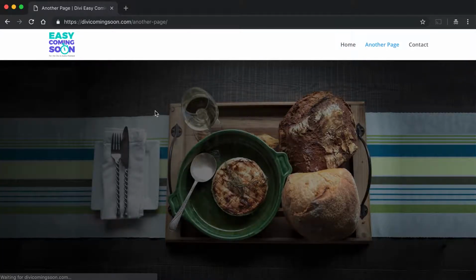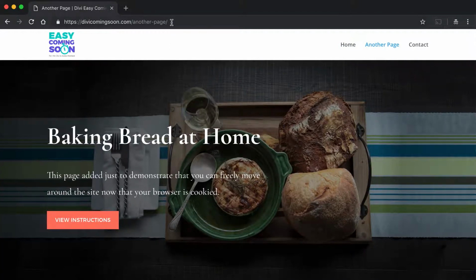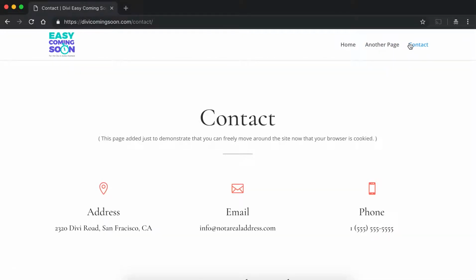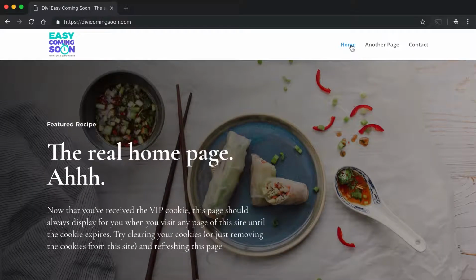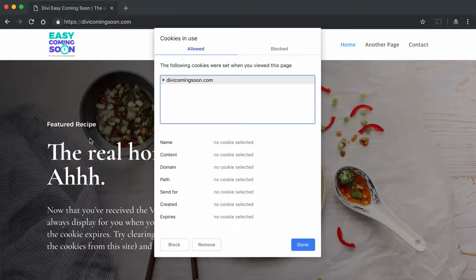So here's another page that I created. I titled it Another Page creatively. Contact. So anybody that visits the site through that custom URL, they're able to browse and use the website like it's up and there's no placeholder page or anything. And the way that it works, if I check my cookies, you'll see that I do have one cookie now from Divi coming soon.